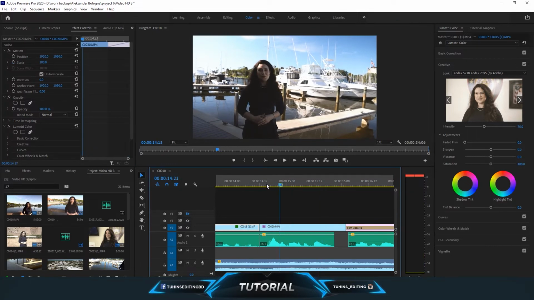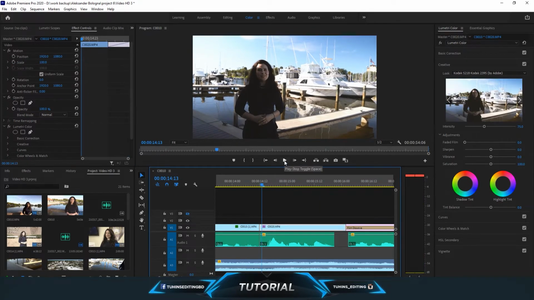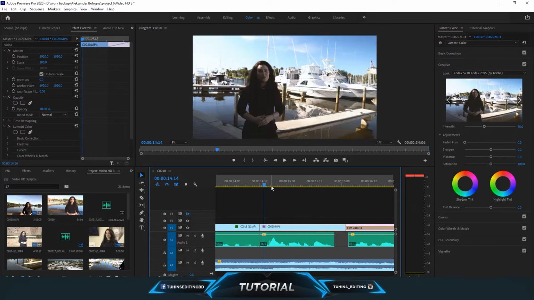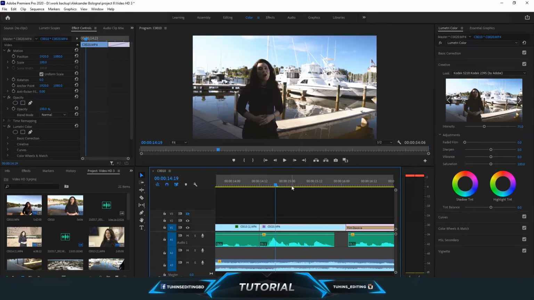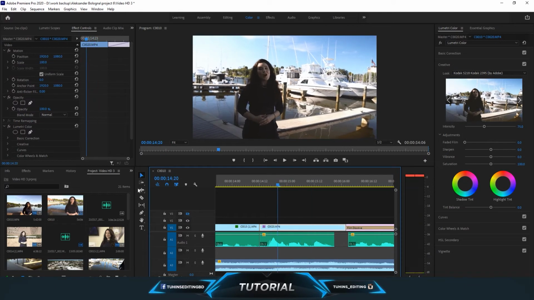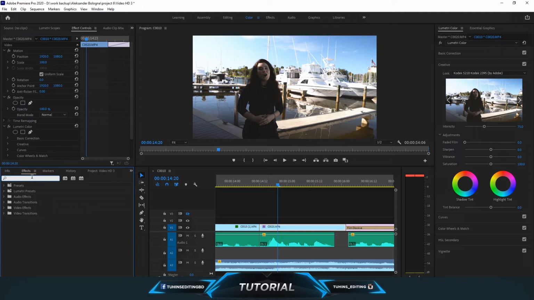You can see there is a shakiness here. It's shaking. So it was actually recorded handheld, so that is why there is a subtle shake here. So how to fix that? Go to effects panel and look for warp stabilizer and select the footage.